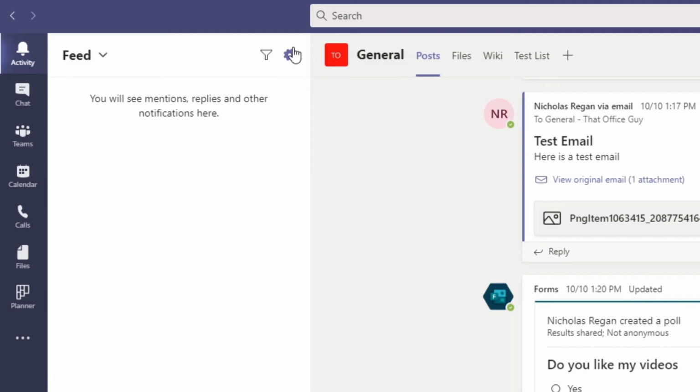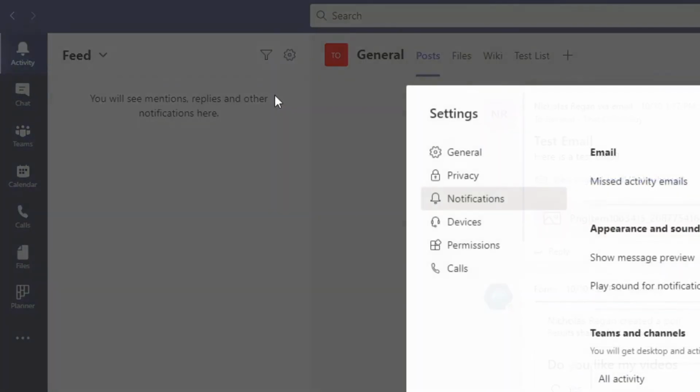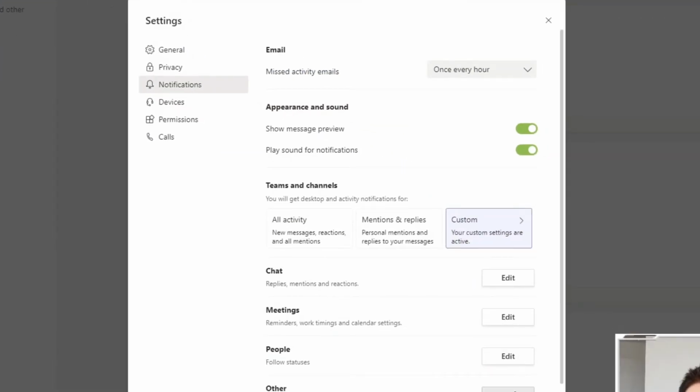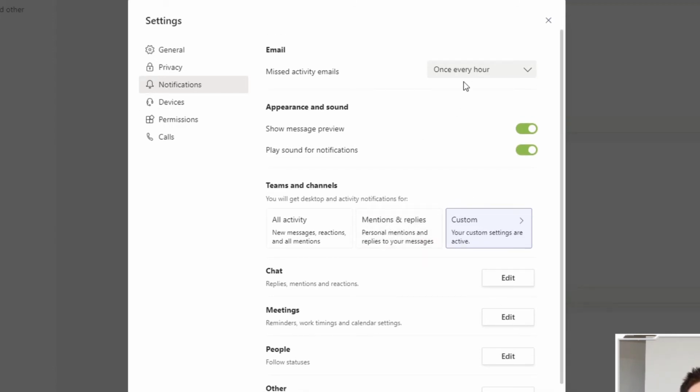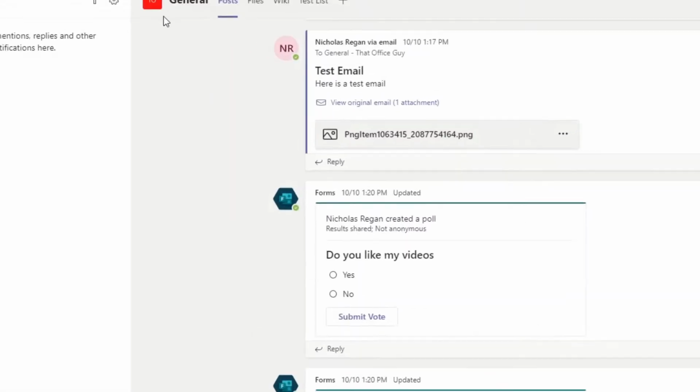The little gear icon here sends you into the Microsoft Teams settings, and I'll talk about that in another episode, but that's another quick way to get access into the notification settings here, where you can personalize all the kind of things that you get notified about.